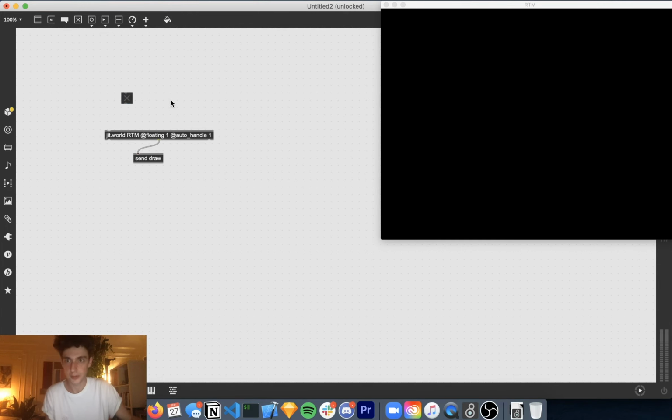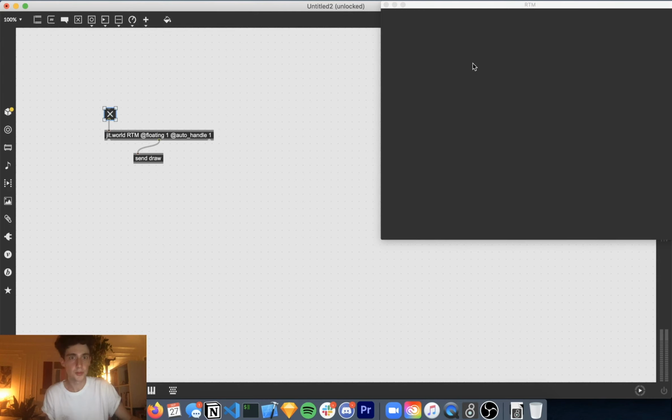Oh, let's not forget to add a toggle to turn it on. I always forget to do this. Let's turn it on. We should see our screen turning slightly gray, which is our sign that the world is working. All right, so let's get started with the grid shape object that I was talking about.